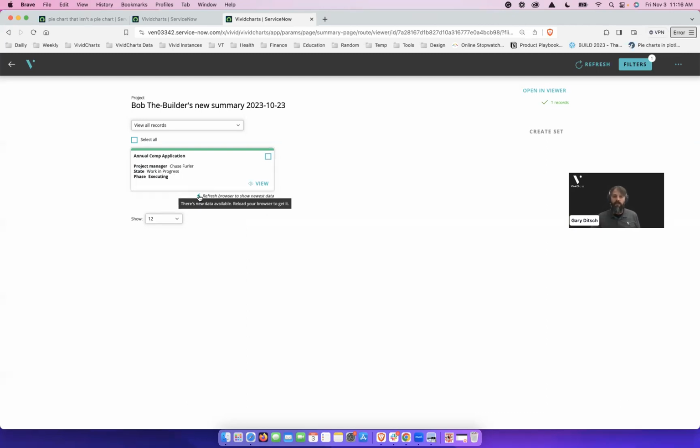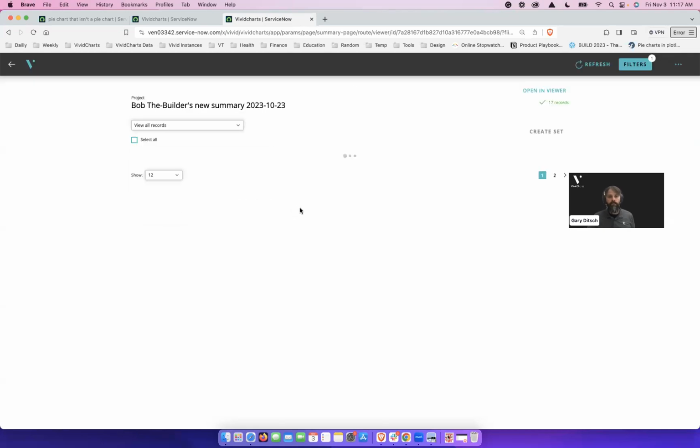What this says is, this little lightning bolt says, "Hey, I've collected new data, and if you want to get that data, go ahead and refresh your browser." So I'll go ahead and do that. Okay, now I pulled in that new data and it says, as of a minute ago, we updated the data for this summary view. And when I roll over it, we can see it was updated by Gary. So we're just trying to give you as much information and as much context as we can.